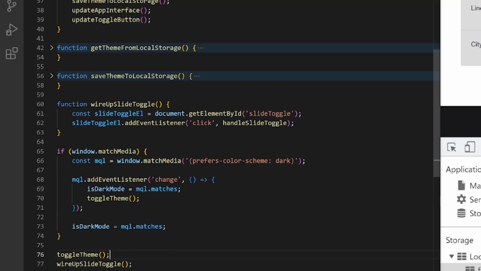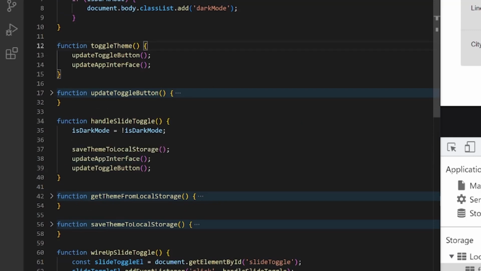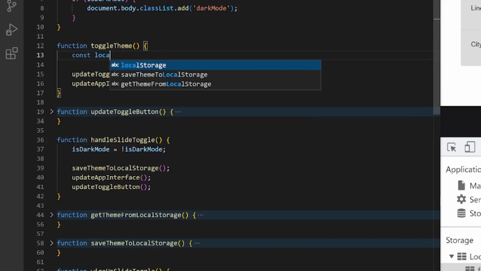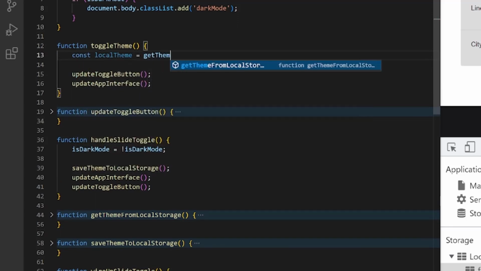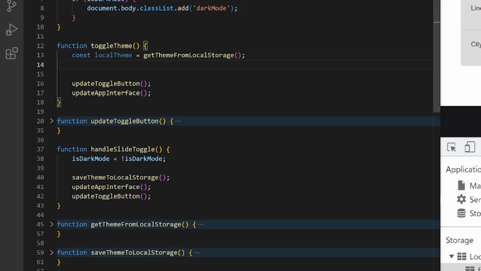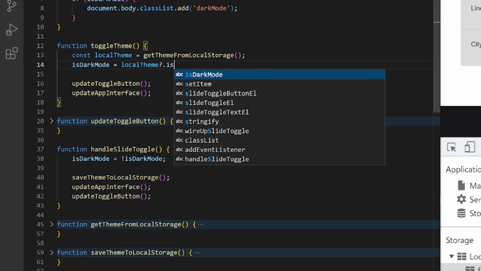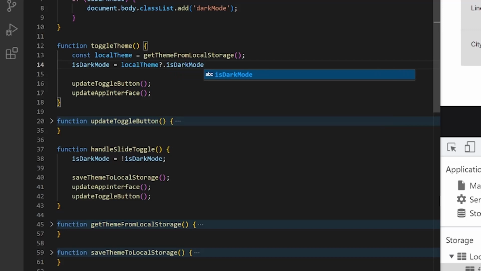Okay, so in toggle theme, I'm basically going to capture what the current value of isDarkMode is by fetching it from local storage. So I go const localTheme equals getThemeFromLocalStorage. And then I'm going to go isDarkMode is equal to, if the localTheme actually has one, localTheme.isDarkMode. So if this is undefined, then this will be undefined. So if it is defined, we're going to use it. Otherwise, we're just going to use the current value of isDarkMode. And hopefully that makes sense.